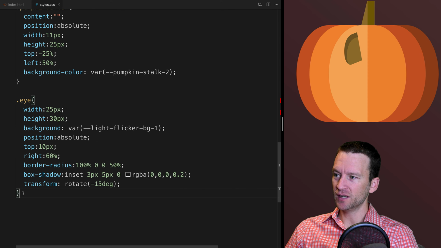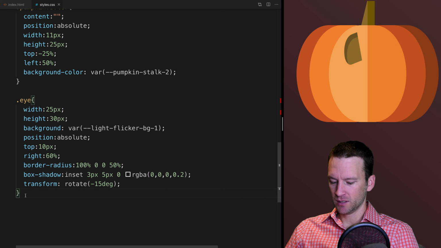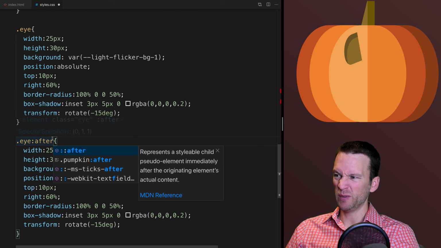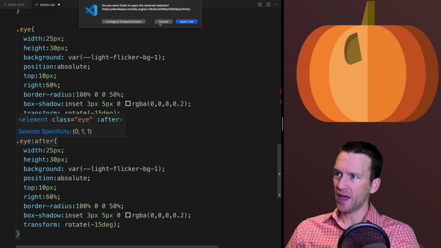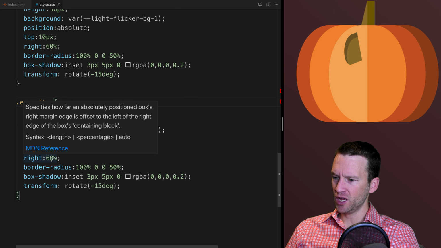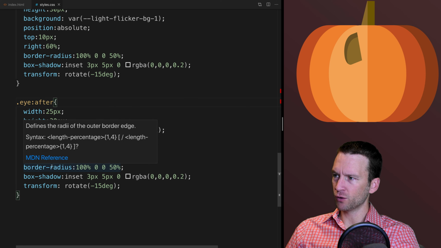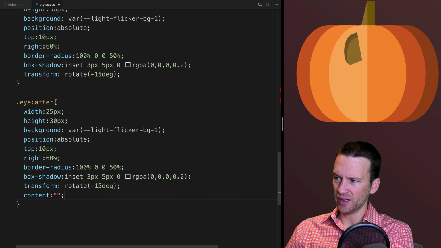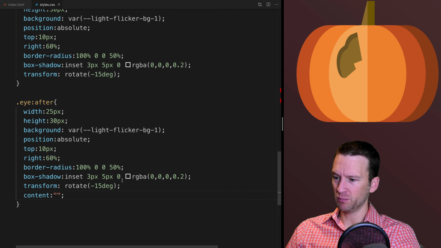Now we're going to basically copy all of this code and paste it down here, because the eye and the eye after, so this is another pseudo element, are going to be very similar. So the after is just going to have a few changes. So the width and the height, everything's the same like that. Position absolute. So the change here is going to be that because it's an after element, we need to add our content and just set that to blank for now. And now you can see it actually appears.